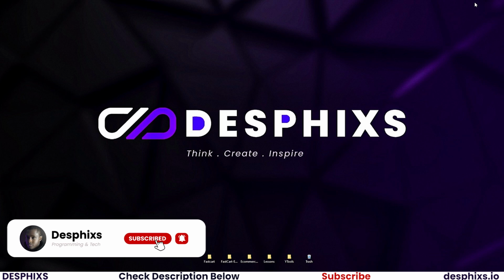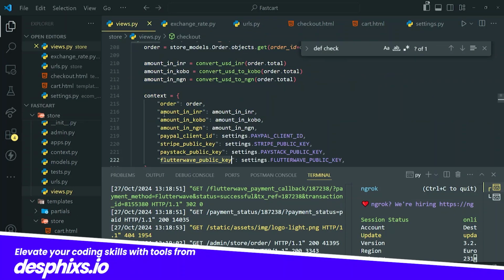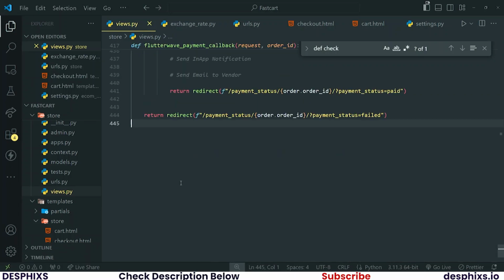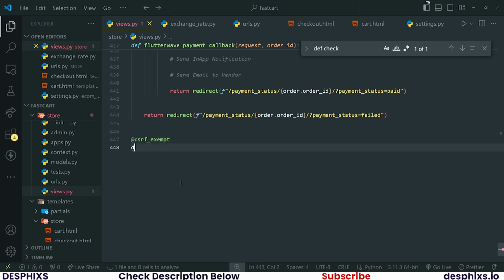So let's get started. The very first thing I'm going to do is open up my code editor and get back to the views.py. Then let's scroll all the way to the bottom. For now, I'm going to close up the terminal. And let's define a new function, although we want to add in the CSRF exempt to it as recommended by Razorpay. I'm going to create a new function called razorpay_payment_verify, and in here we need to pass in request and also order_id.